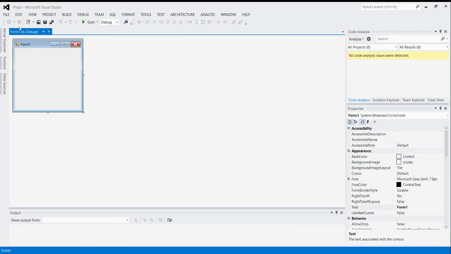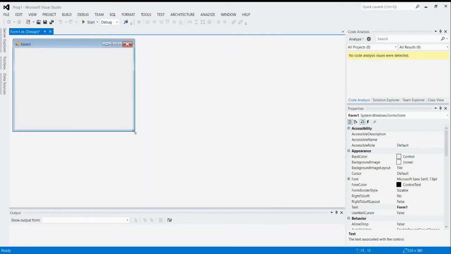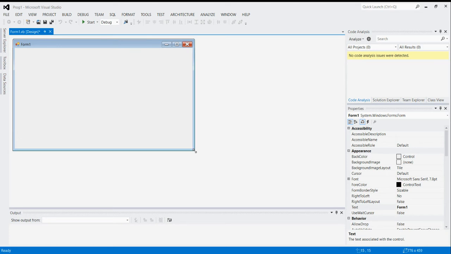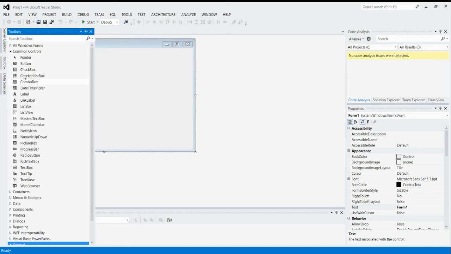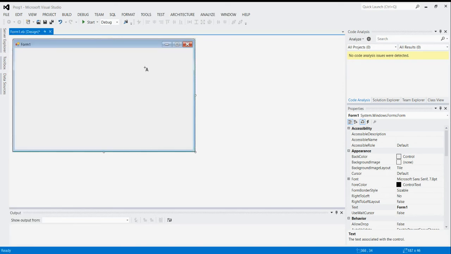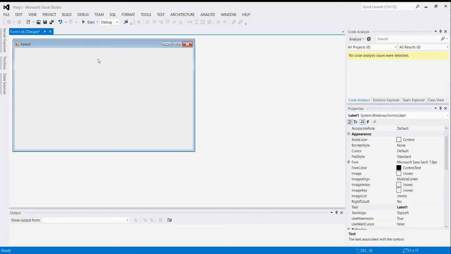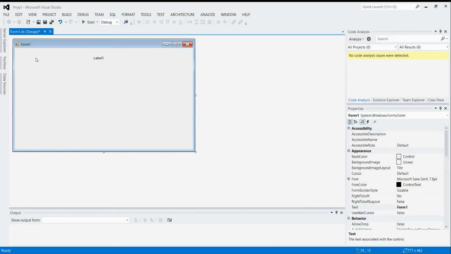Form1.vb design. This particular form is represented over here. We will increase its size as per our need, and from the toolbox we are going to add first of all a label on this particular form. Form 1 is my working area, and you can see its properties window. In this properties window, Form1 is represented over here.